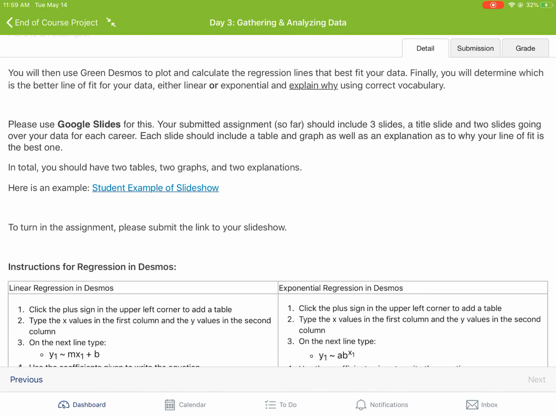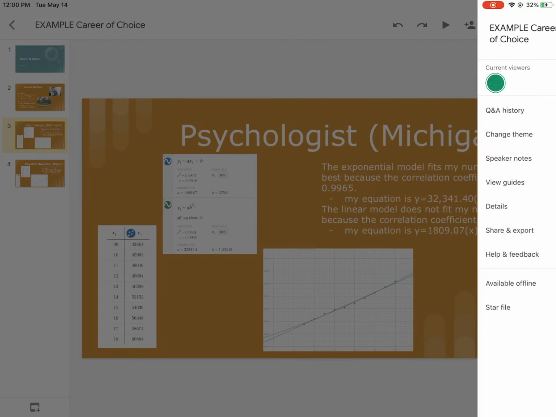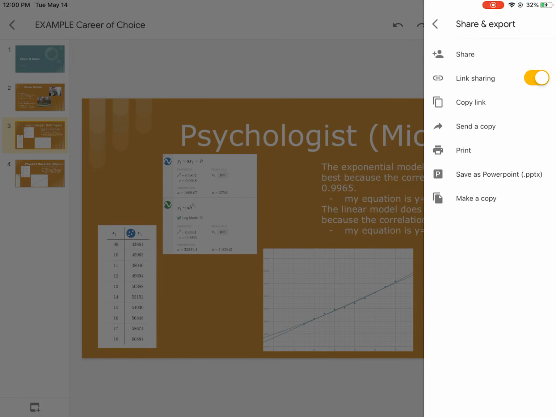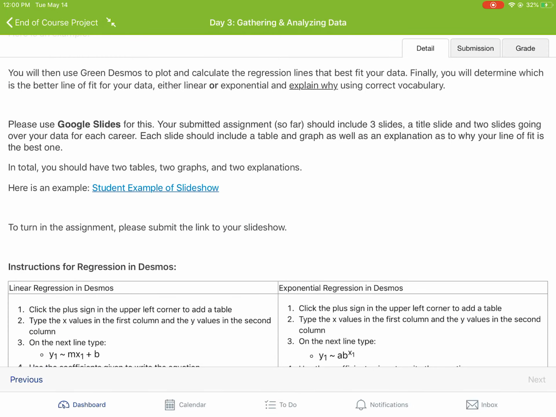If you're wondering, it's under student example of slideshow. In order to share this and turn it in, you're going to hit those three dots in the corner, hit share and export. Make sure your link sharing is turned on, and then hit copy link. Then go to Canvas, do submission, click turn in, click website URL, paste that URL and hit submit in the top right. The submit button might not be in white, just click it, it'll let you submit anyway.